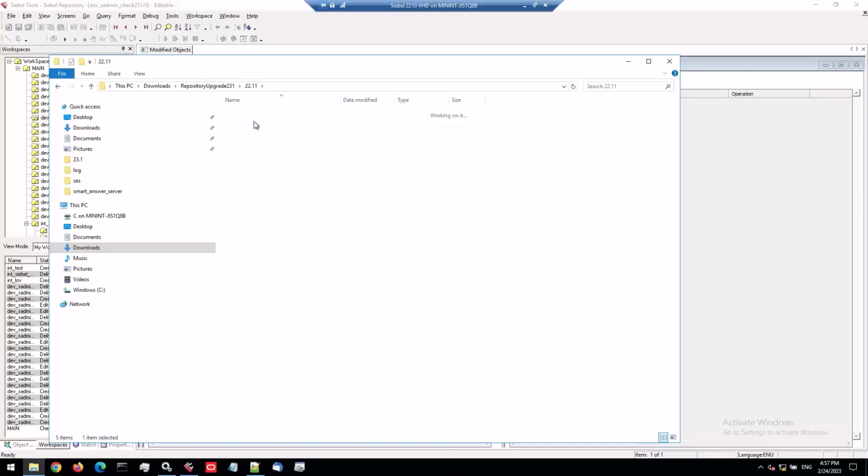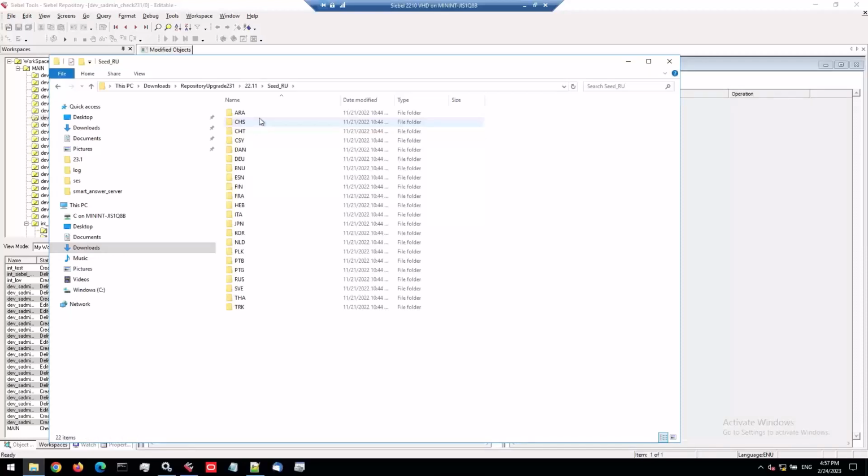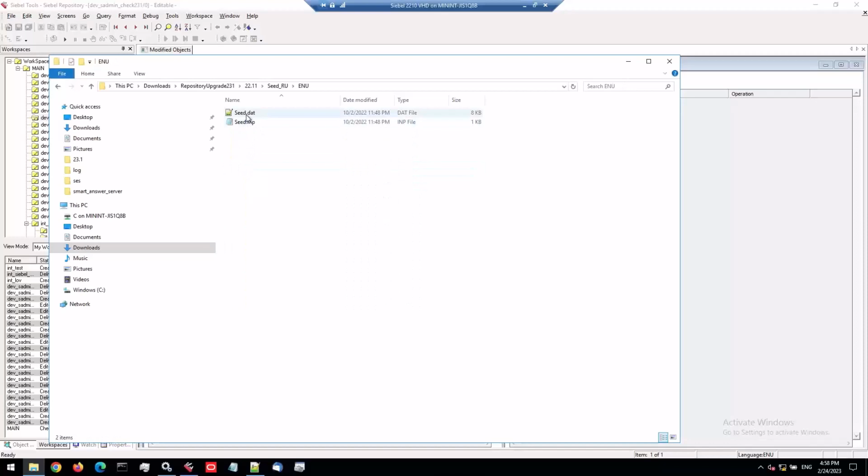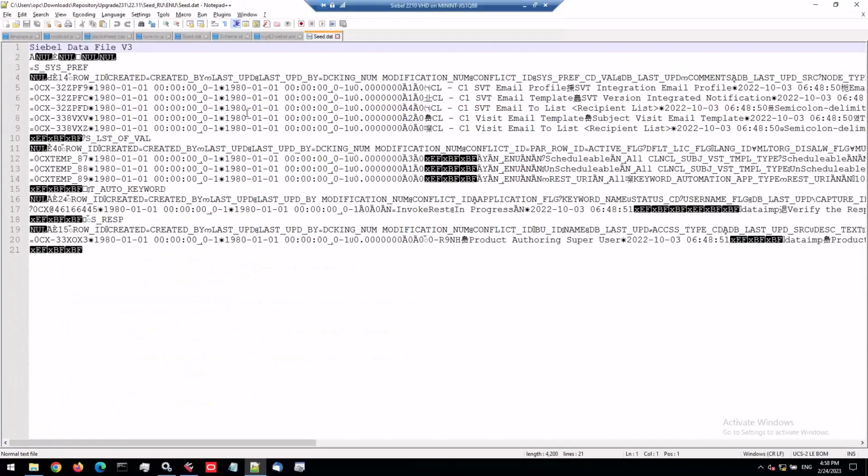So the seed data is also imported and you can go into those language folders, and you will find those .dat files, and just open a random .dat file here. It's readable somehow, so you can at least get to, well, there's some system preferences, some list of values, test automation keyword. There was the release with the test automation keyword.